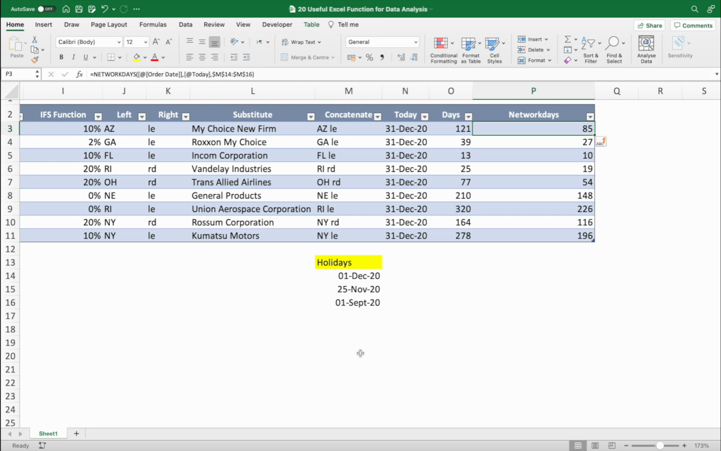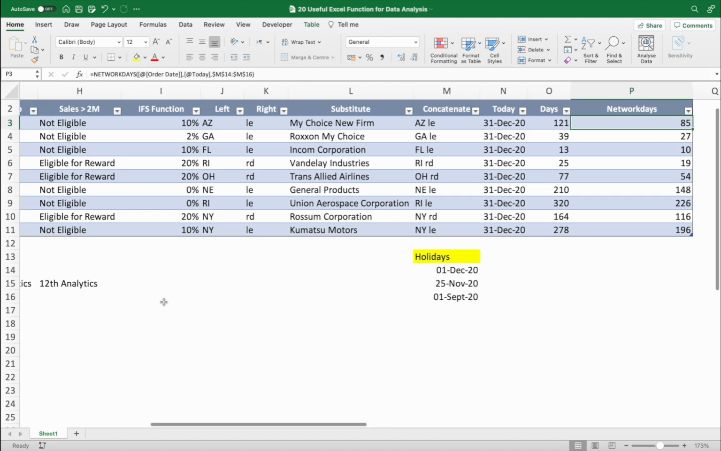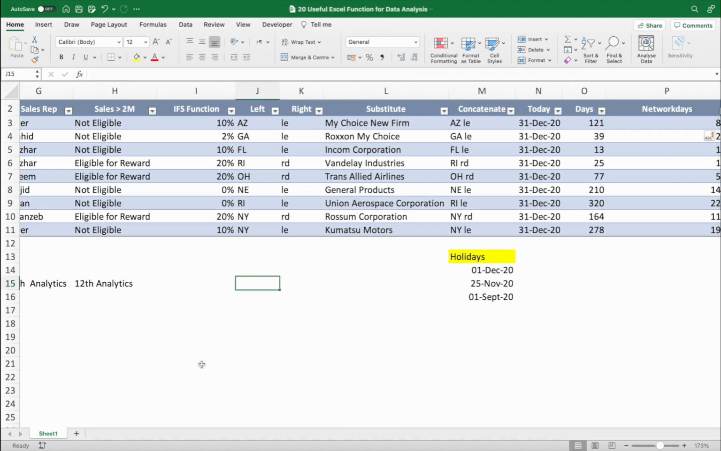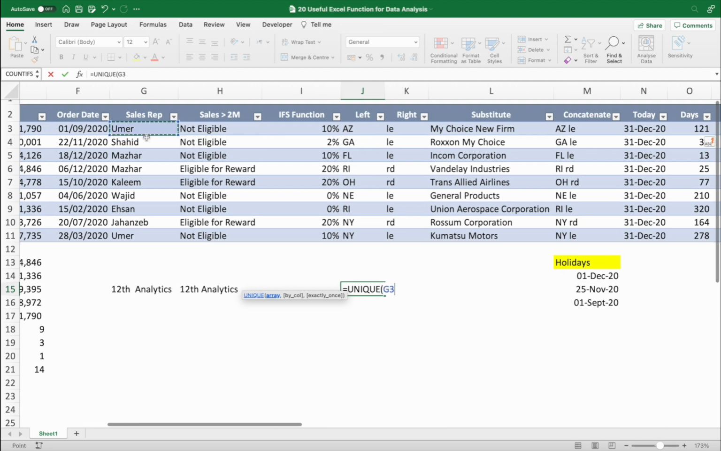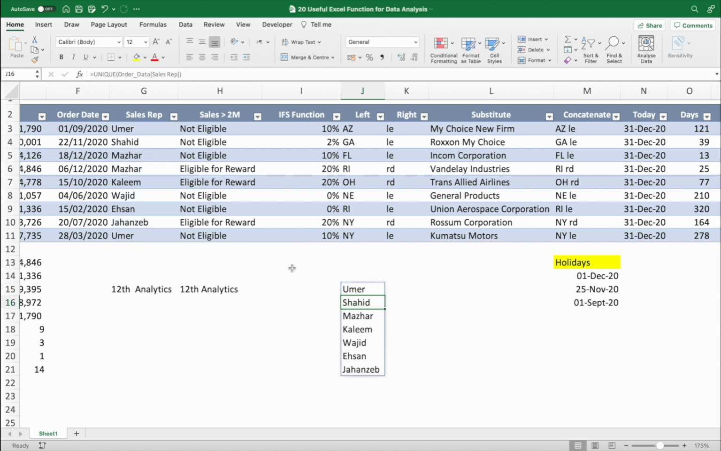Next we have the UNIQUE function. What the UNIQUE function does is return a list of unique values in a list or range. Values can be text, numbers, dates, times, anything. Suppose we use UNIQUE here, this is our list, and enter. You see we have the list with all the duplicates removed.